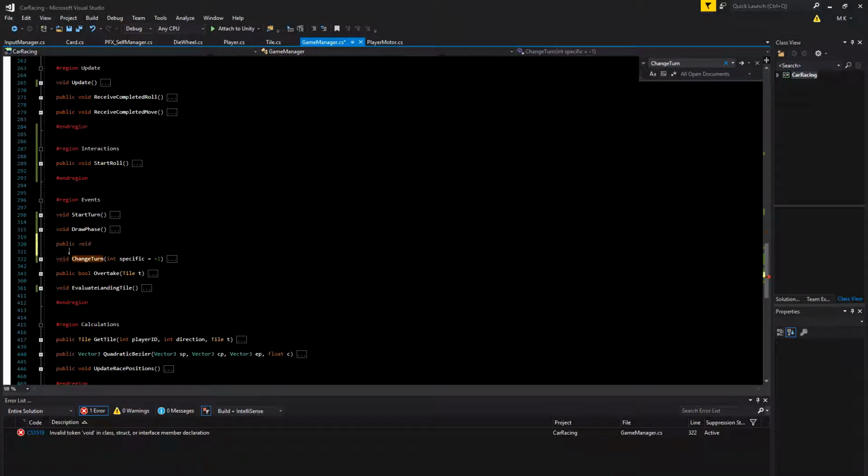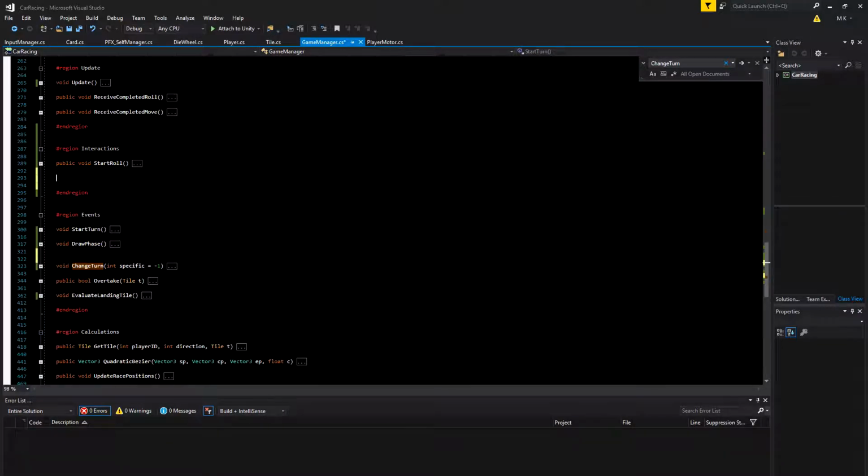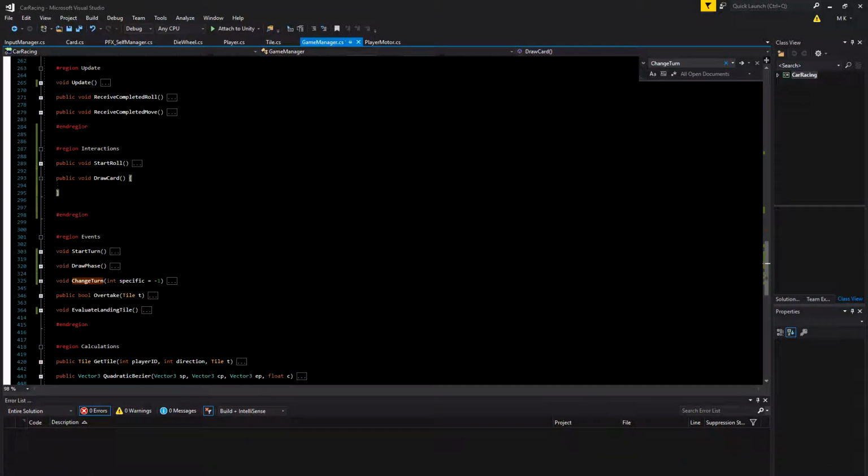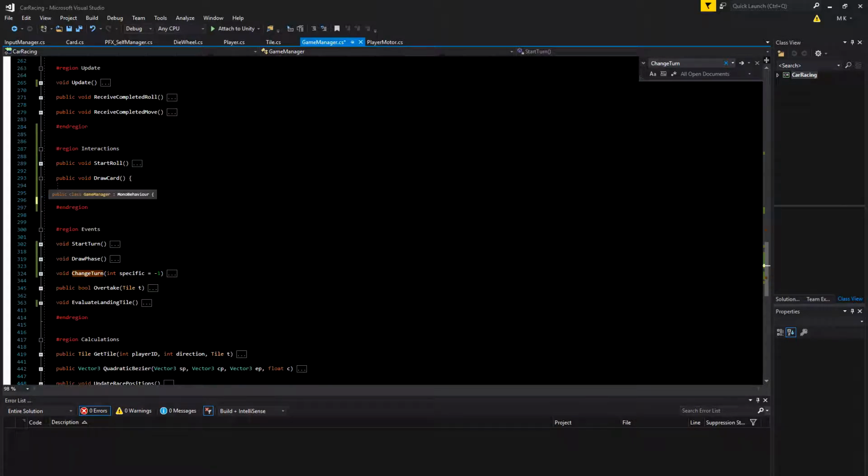Wait a moment, this is supposed to be in interactions. Cut this. Paste it here. Now delete this. Okay, and call this one draw card. Capital D, it's a method or a function. Draw card, open, close, open squiggly. Save. Alright, okay, draw card.